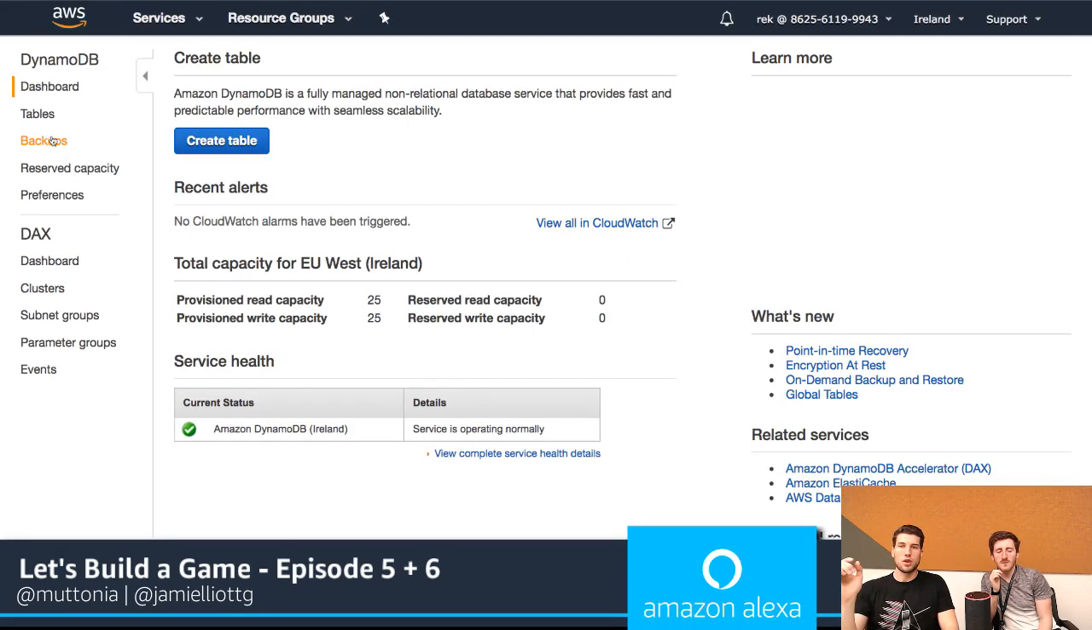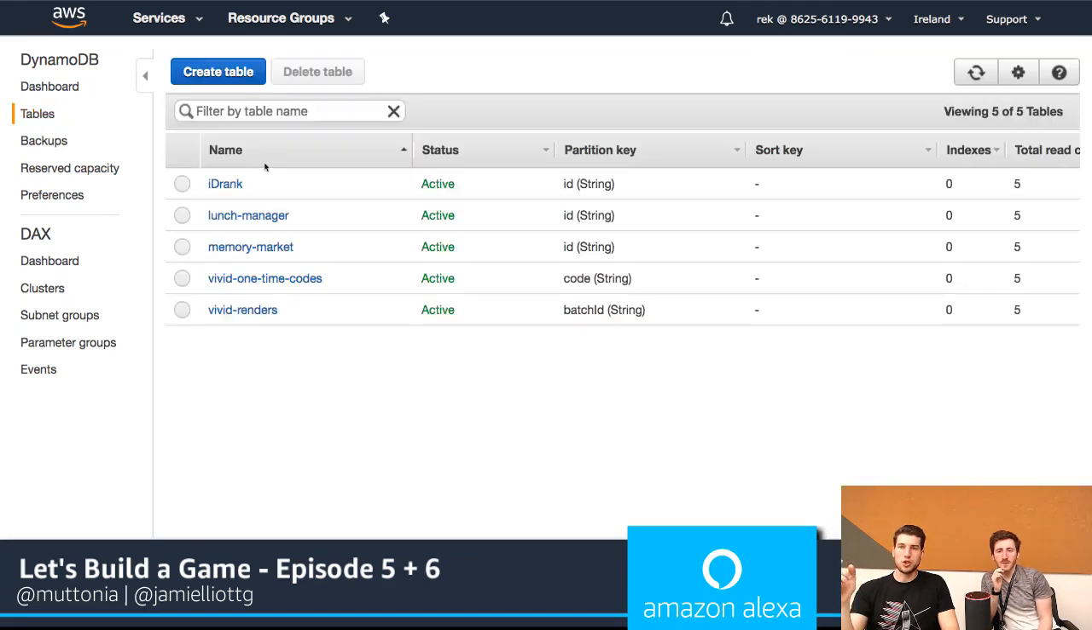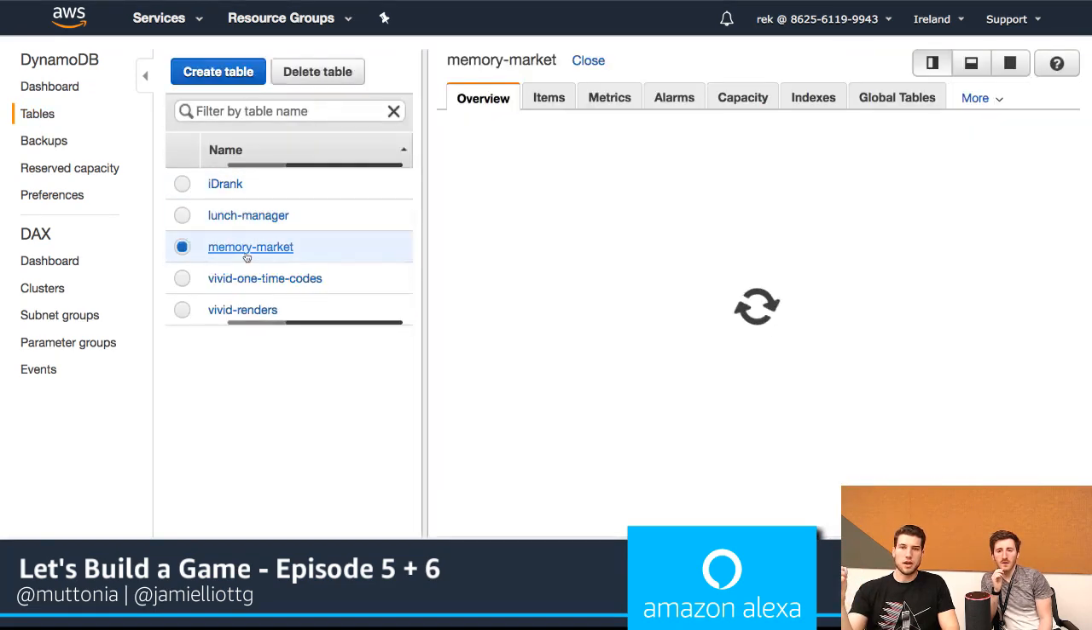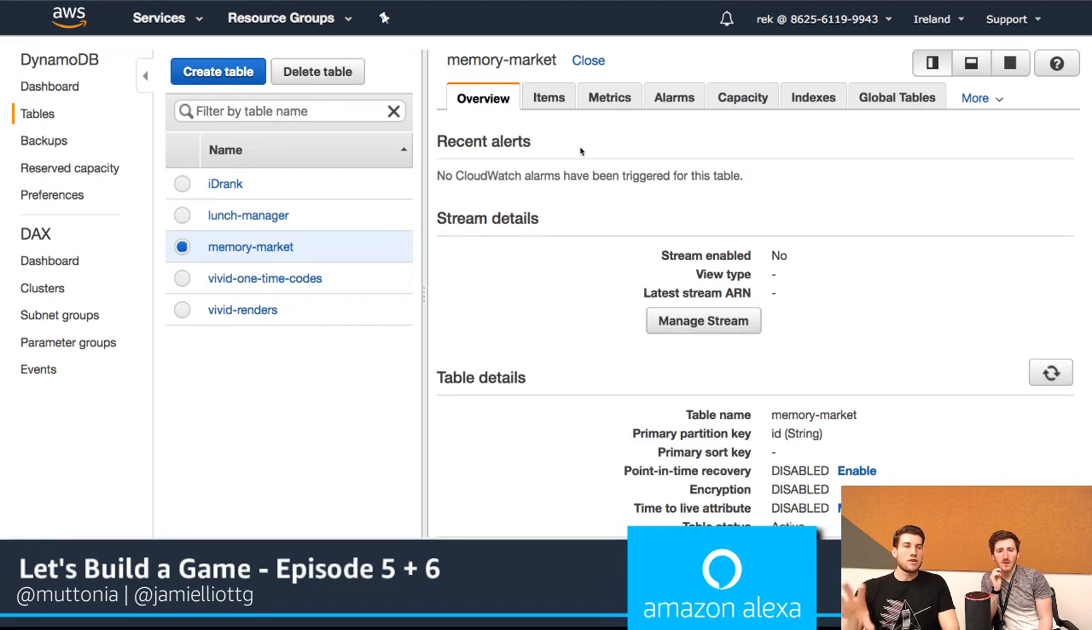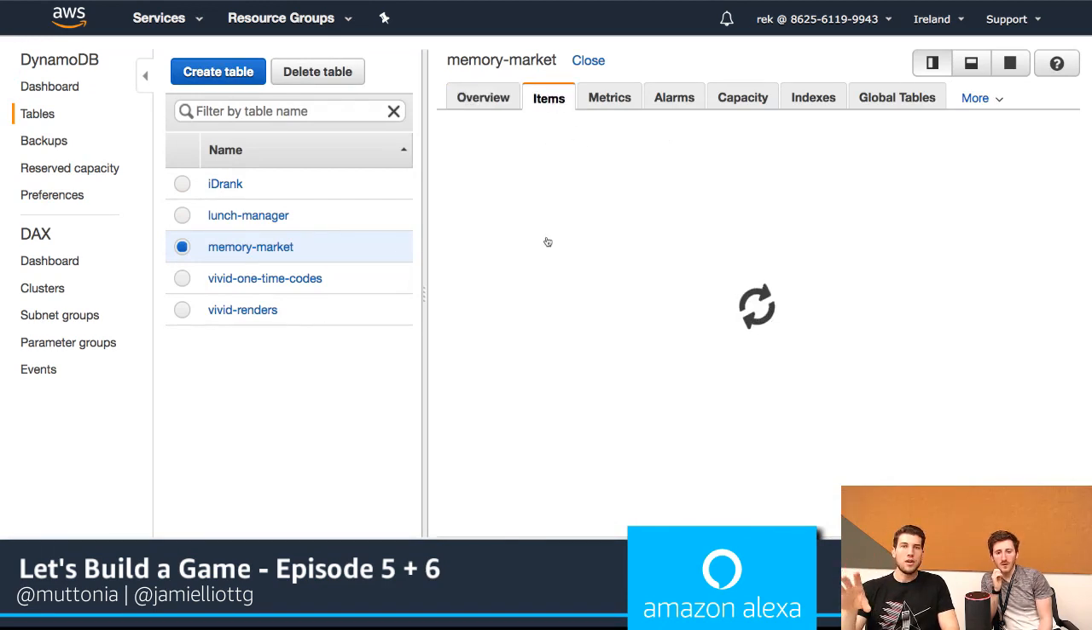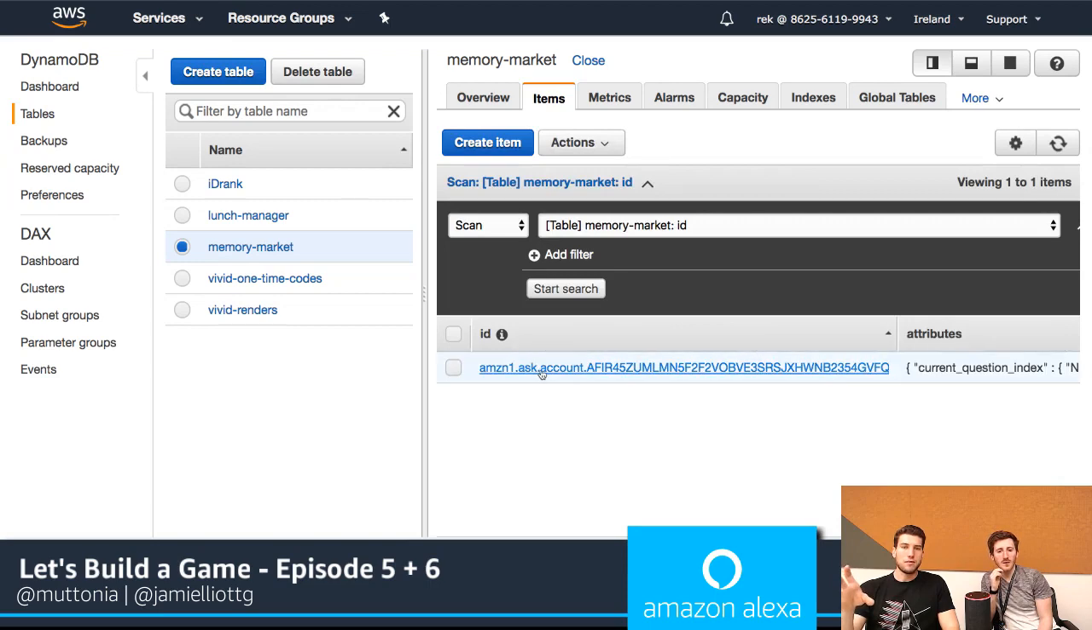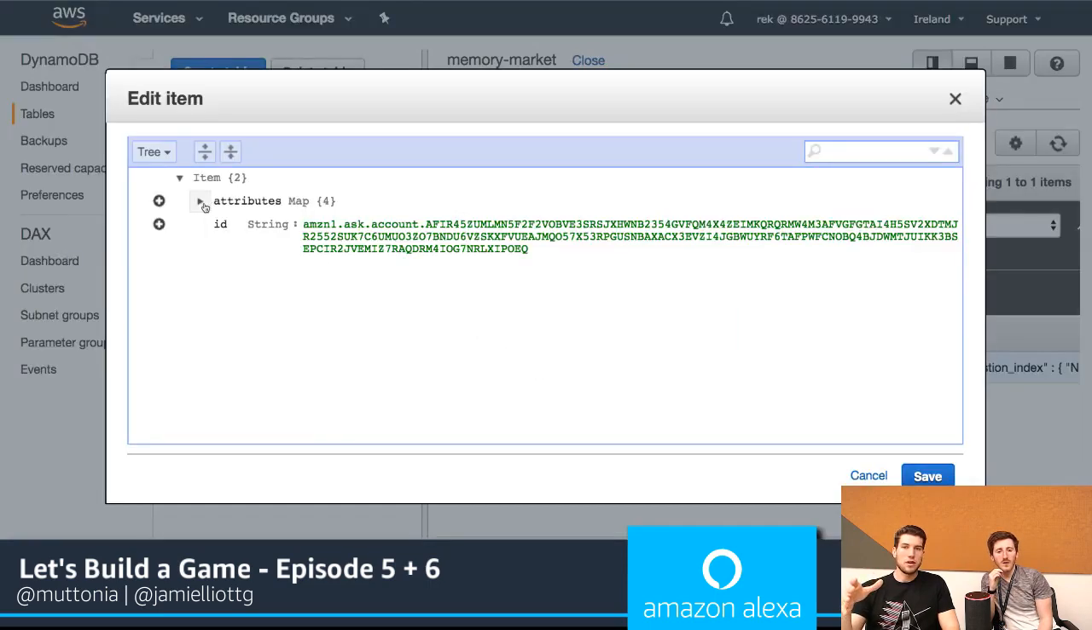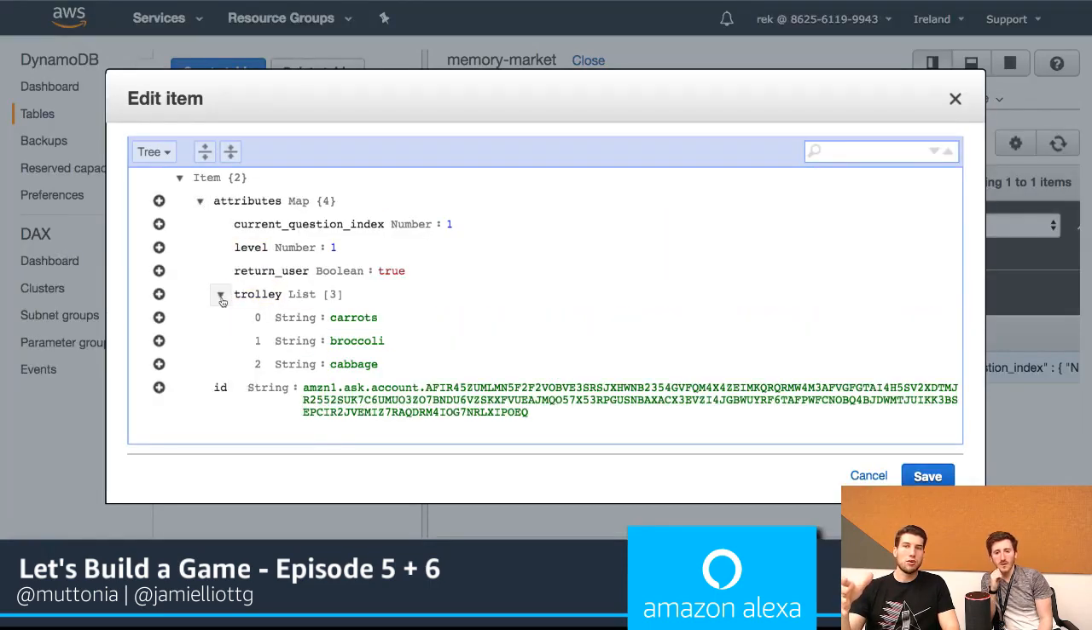So if we go to the tables, there should be a table called memory market right here. By the way, this was created automatically by the SDK, and I'll show you later how. You'll see that there's an item for my account, and there are attributes, including a trolley list. So all of these are pre-populated and saved for us. So if a user comes back, all of these are already there.